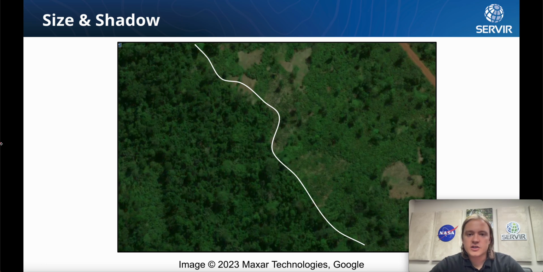Another image characteristic we can use is size, which is really helpful in distinguishing between two land cover classes that have a similar shape, as well as a similar tone and color, such as trees and shrubs. So in this image, we can notice that on the left-hand side of the white line, the vegetation here has a much larger size than the vegetation on the right, even though it appears very similar in other image characteristics.